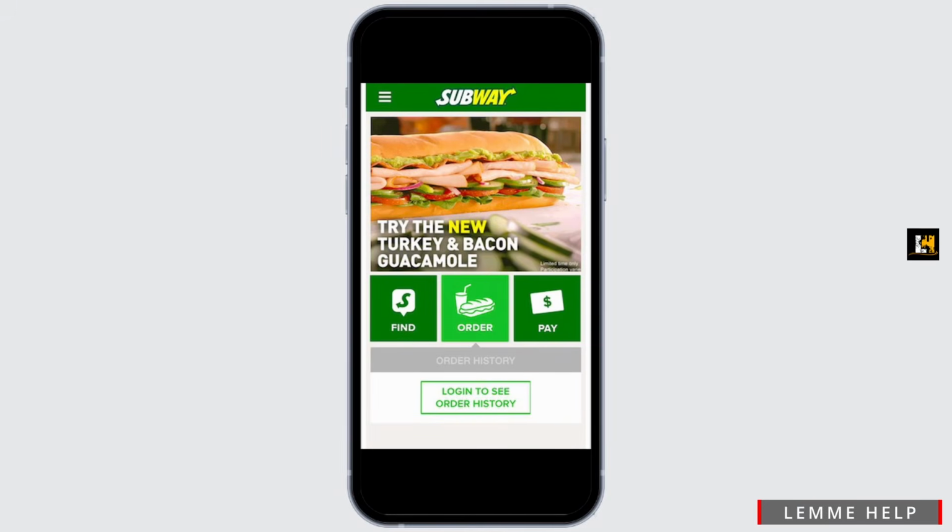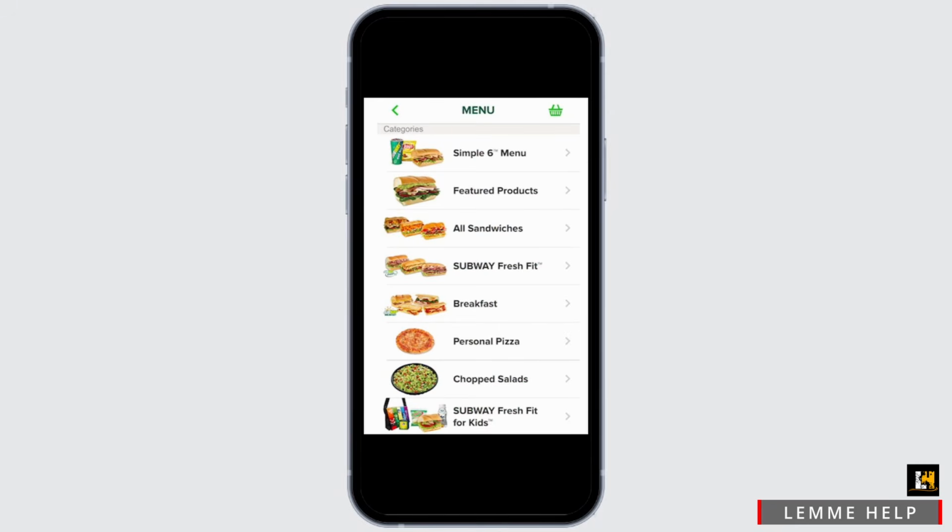First and foremost, you have to open up your Subway application and make sure that it is up to date. To log in, you have to enter a credential. If you do not have an account, make sure to create one. So first and foremost, to add a promo code, you actually have to purchase food items from the Subway application.